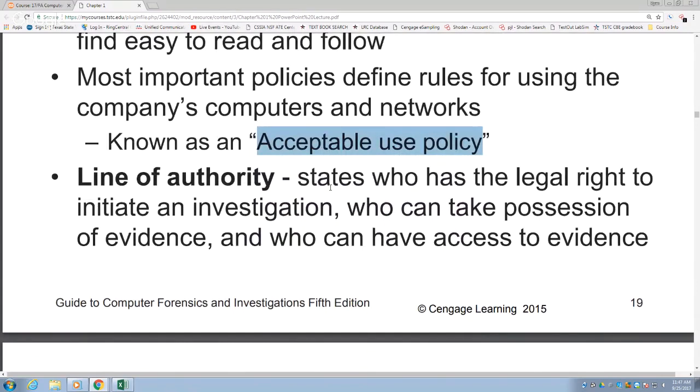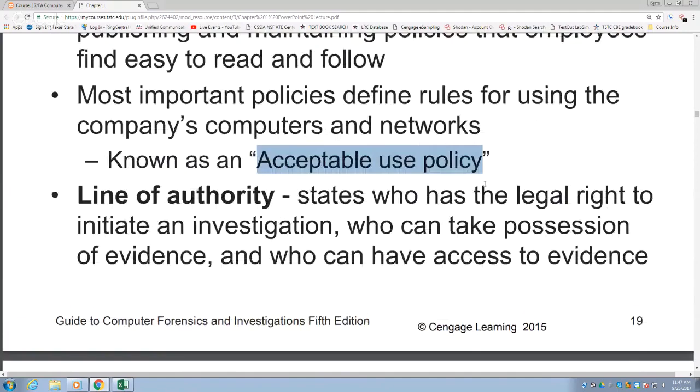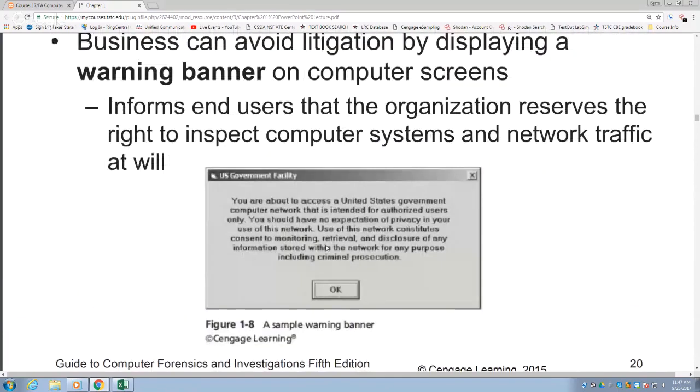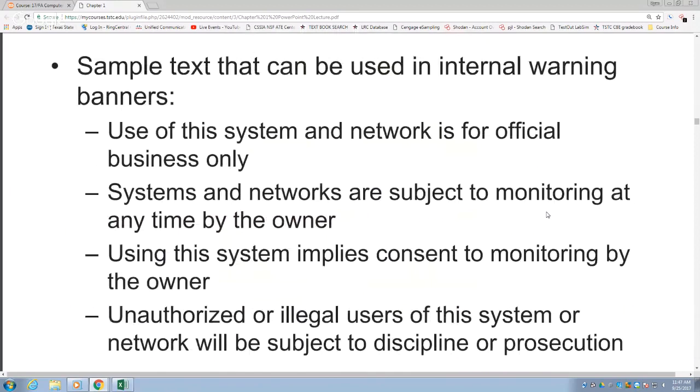Line of authority says who has legal right to initiate an investigation. The warning banner, also known as the acceptable use policy. This guy right here. This is it. Once you hit that OK button, you've agreed to it. Internet service providers do it all the time. You can't download pirated material because you're using our service. By continuing to use our service, you agree to these terms. So they get you all the different ways just by you agreeing to use the service and by you using the service. In order for you to see that, you actually have to be using the service anyways. So they get you before they get you.